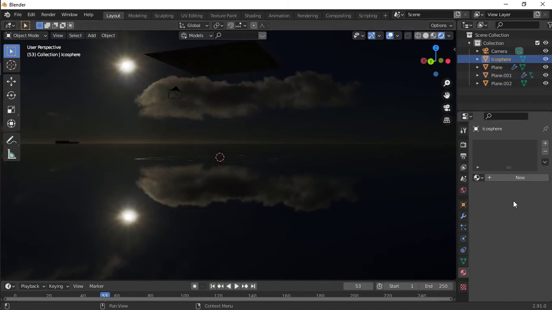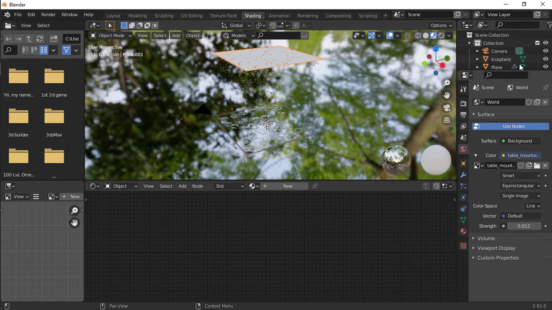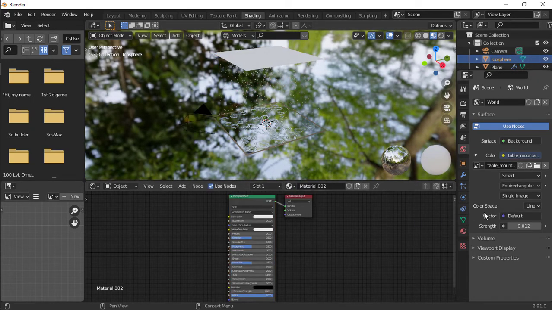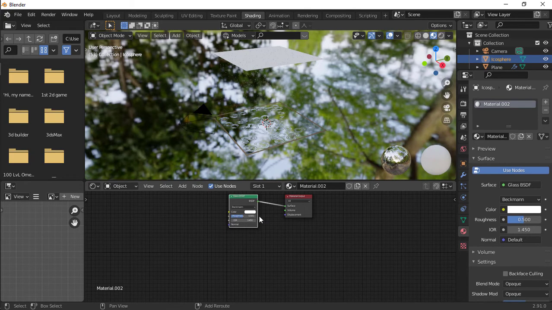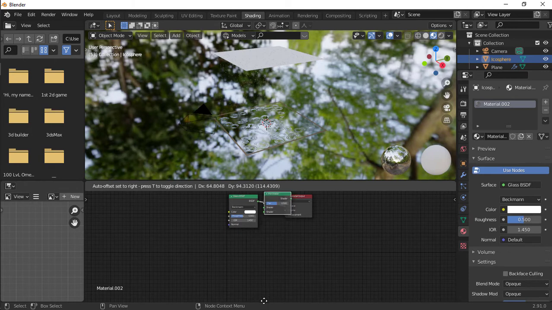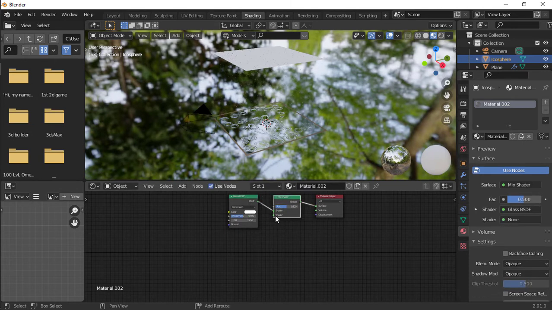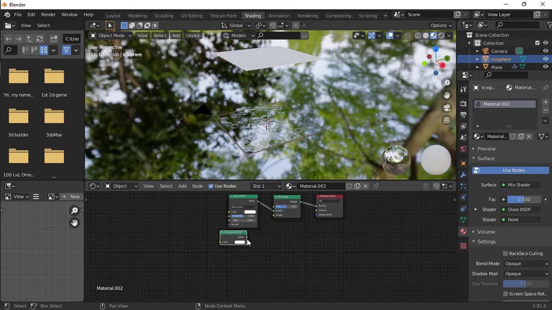So where's the icosphere? In the icosphere we're going to be doing a little bit of shading, so go to the shading tab and add a new material. Of course it's not going to be a principled shader, make it a glass shader. In fact, I'm going to be mixing two different shaders here. Shift A, add in a mix shader, Shift A, add in a transparent, and let's just mix them together over here, and make sure the glass roughness is down to 0.